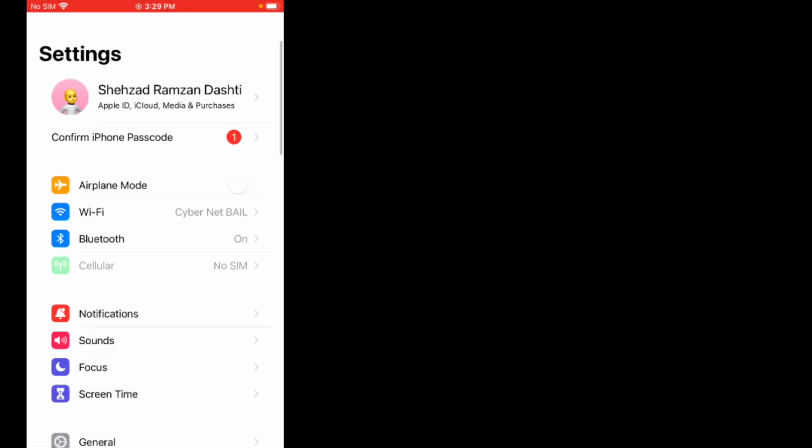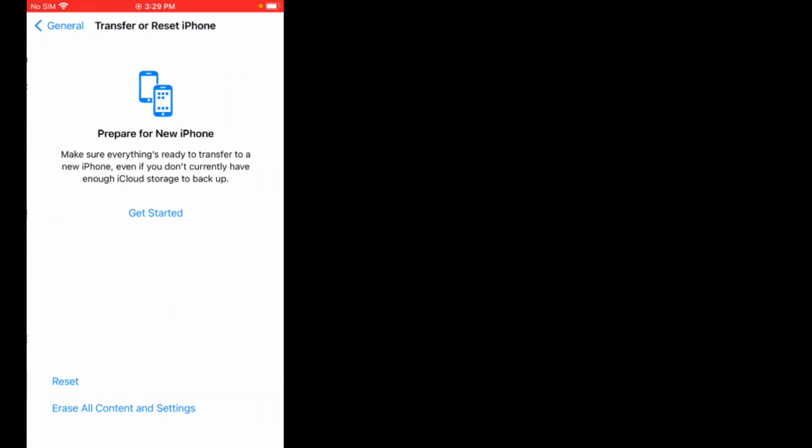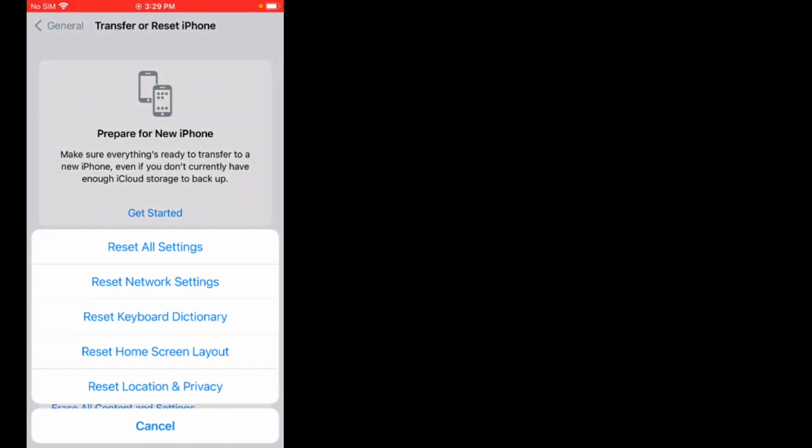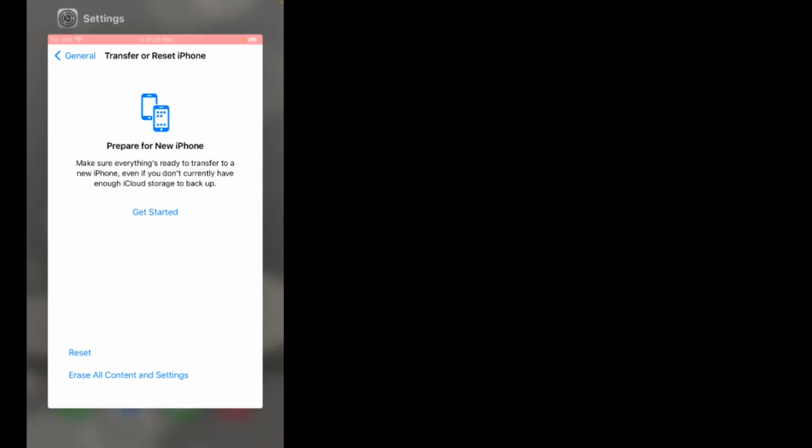Solution number 3 is reset network settings. Firstly, tap on setting app. You can see it appears on screen. Tap on general, scroll up, tap on transfer or reset iPhone, tap on reset, tap on reset network settings, enter your iPhone passcode. You can see reset network settings appears on screen. This will delete all network settings, returning them to factory defaults. Tap on reset network settings to confirm this action and problem is fixed.